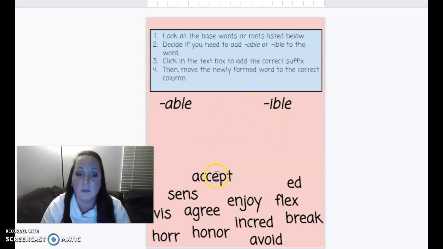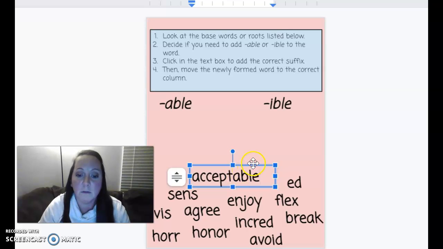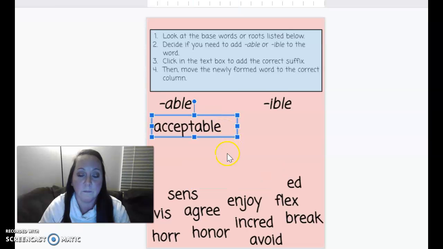column. Let's use the word except right here. I know that except could have the suffix able and become the word acceptable. So I am going to click in the box, add able, and then move that to my correct suffix column.